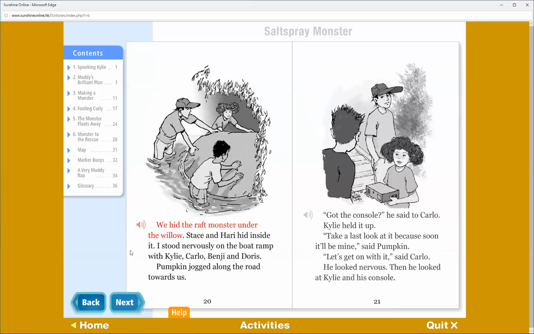We hid the raft monster under the willow. Stace and Harry hid inside it. I stood nervously on the boat ramp with Kylie, Carlo, Benji and Doris. Pumpkin jogged along the road towards us. "Got the console?" he said to Carlo. Kylie held it up. "Take a last look at it because soon it'll be mine," said Pumpkin. "Let's get on with it," said Carlo. He looked nervous. Then he looked at Kylie and his console.